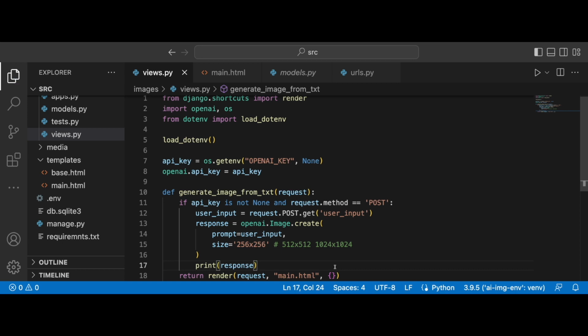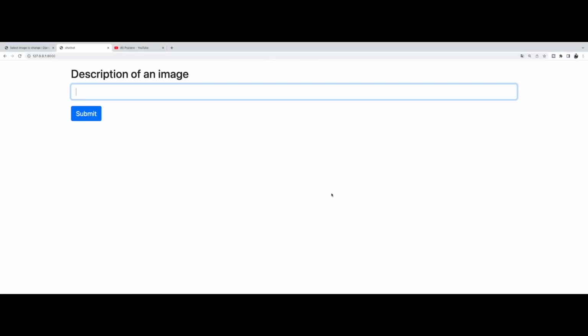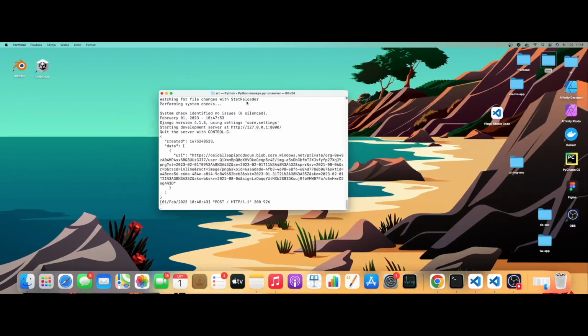Let's save this. And let's try this out. So I'm going to type in cute puppy in space. I'm going to press submit. Let's wait for the response. Okay, and there it is. So what we need to do now is to refer to the data URL. Okay, so this is going to be our image.